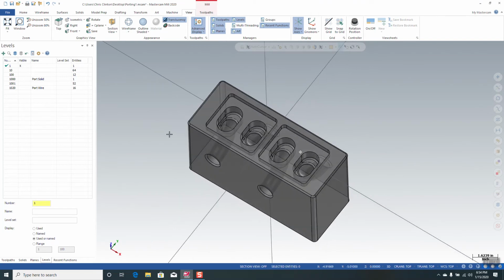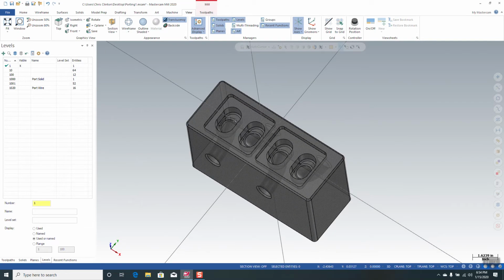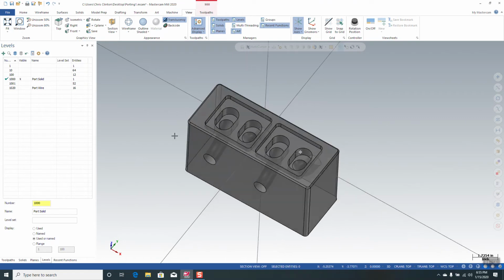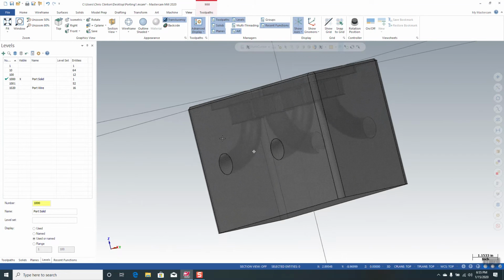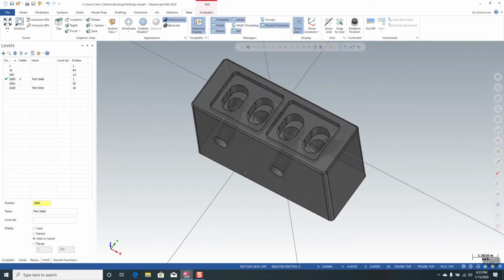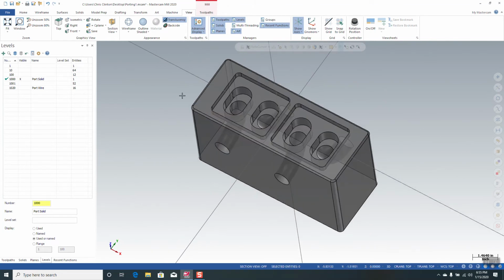Now, the first thing I would do with a model like this, with the radius at the opening of each of these ports, is I would suppress the radius because I don't want my spline to come up short. I want it to go from the surface to the surface. I've already done that on another level, so we'll go ahead and turn that on, and you can see what I'm talking about. That's how we'd like our ports represented with the splines to get the best toolpath possible.